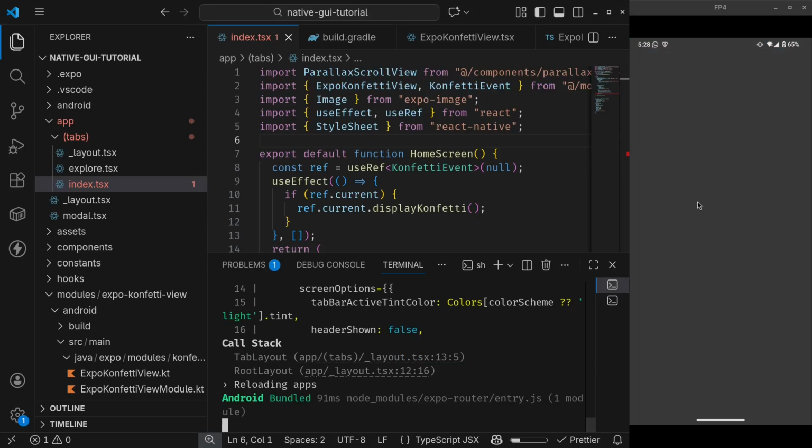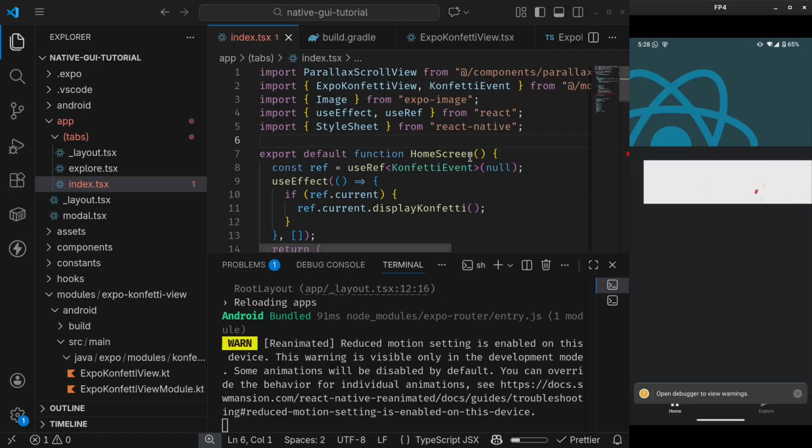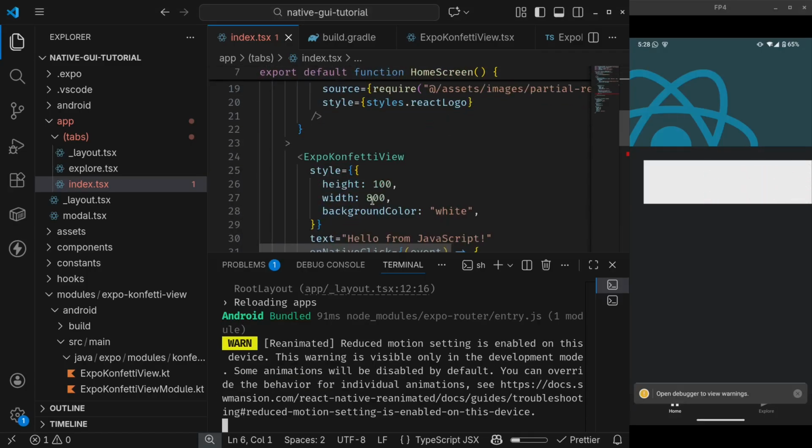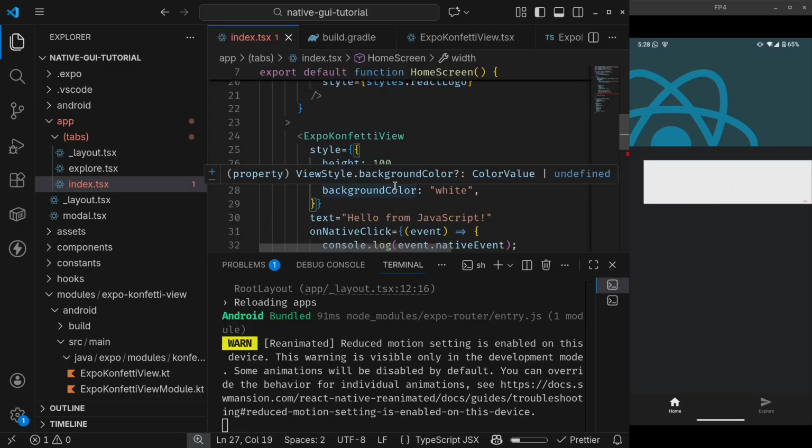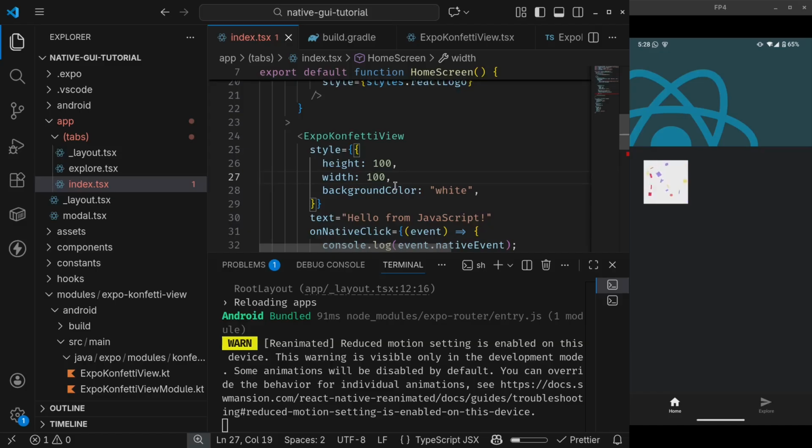Let me refresh the code so we can see it again. Okay, we have confetti. Looks like I need to change my width here. It's flying off the screen. So 600. Let's make it smaller. 100 is better. Okay, so now it's more or less visible. Let's change to 150. Yeah, now it's better.